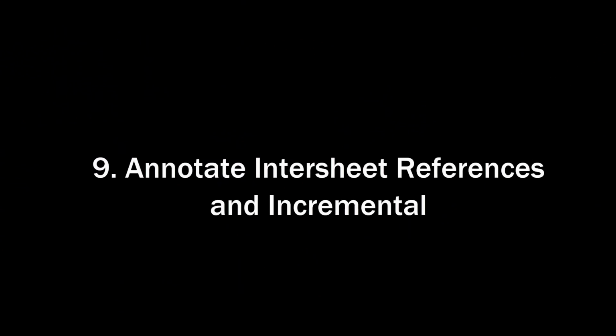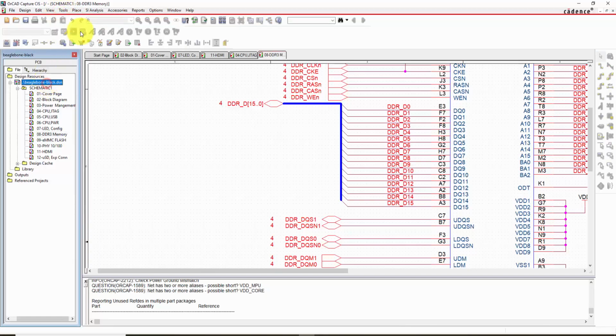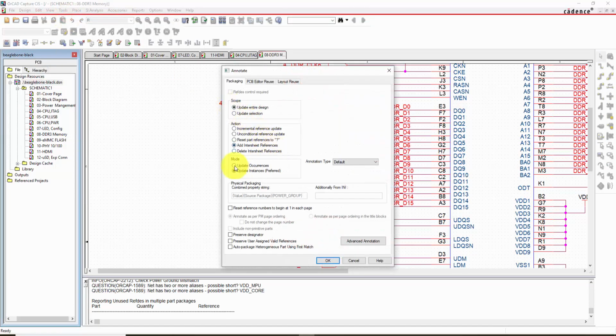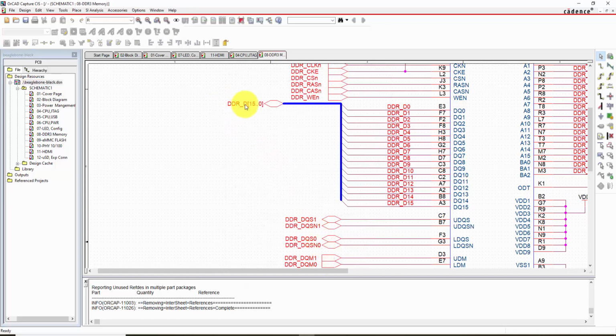Annotate intersheet references and incremental references. You may add intersheet references to show the page which a net connects to. You can also update the incremental reference per sheet. It helps you find things easily. You can follow the example for more detail.